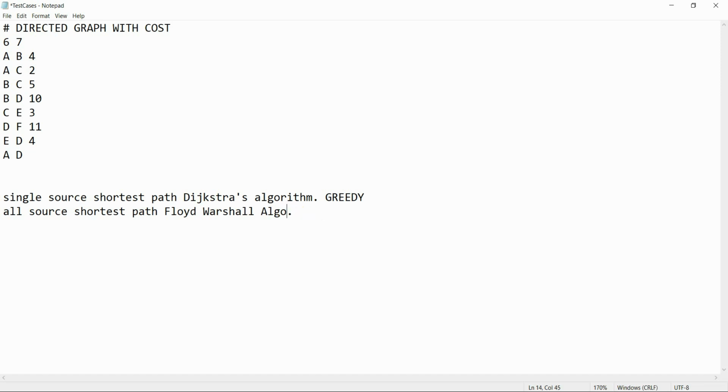This is about Floyd-Warshall algorithm, and I can tell you that this one is basically a kind of dynamic programming approach. So here I can type dynamic programming. Single source shortest path is Dijkstra algorithm, that is a greedy approach, and this is a dynamic programming approach.